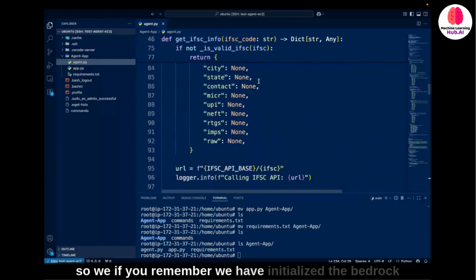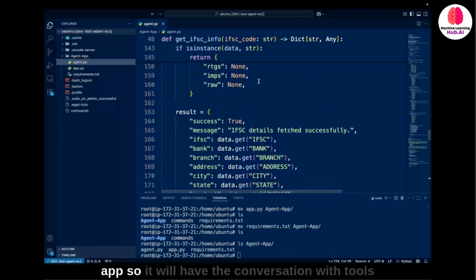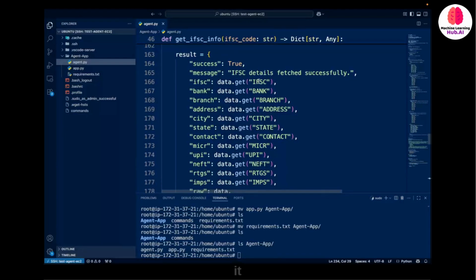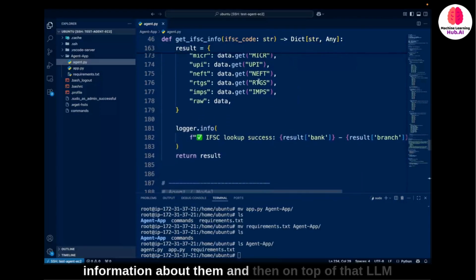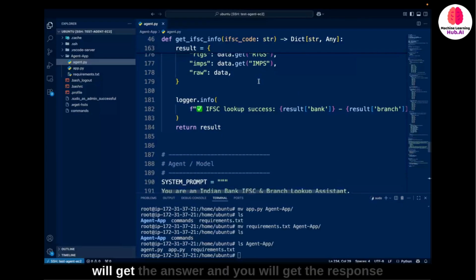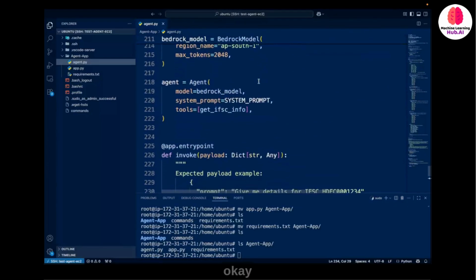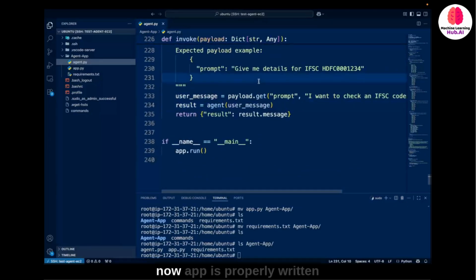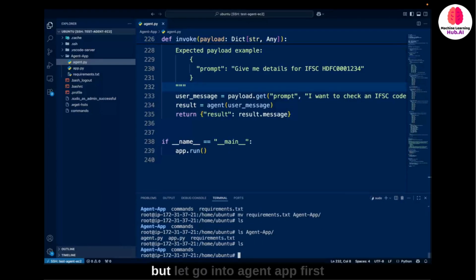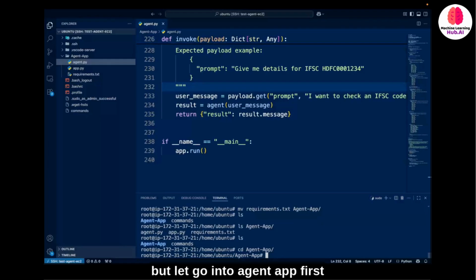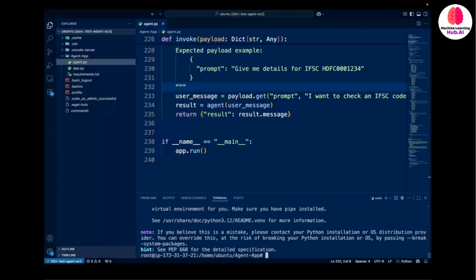If you remember, we initialized the Bedrock AgentCore app. So it will have the conversation with tools, find the proper information, and then on top of that the LLM will get the answer and you will get the response. Okay, now the app is properly written, and now we have to run this, but let's go into the agent app first. I think we also have to install the dependencies we have not installed yet. So python3 -m pip install -r requirements.txt.